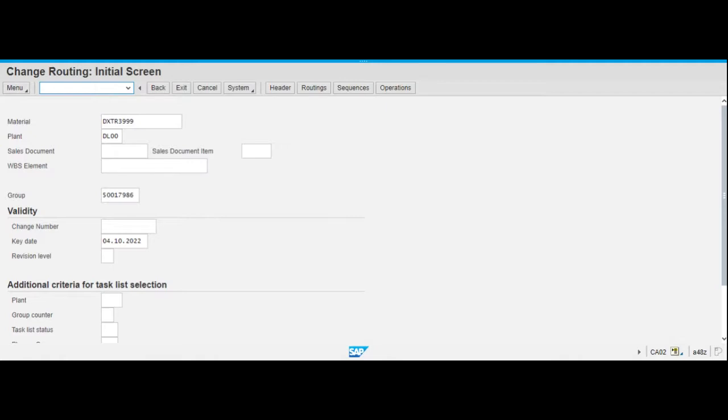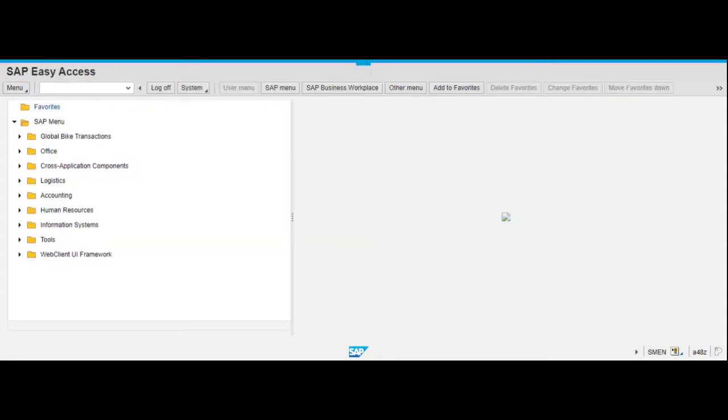Can you tell me what is the product group? How can we display a product group? What is the transaction code to display a product group? It is MC85.